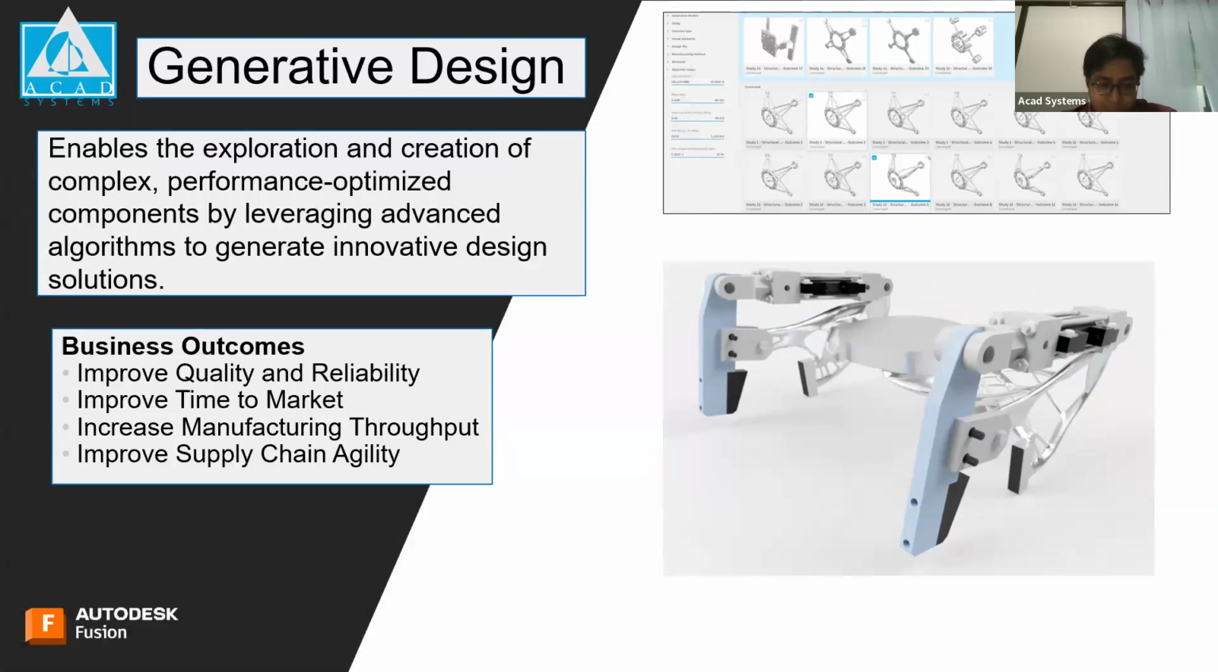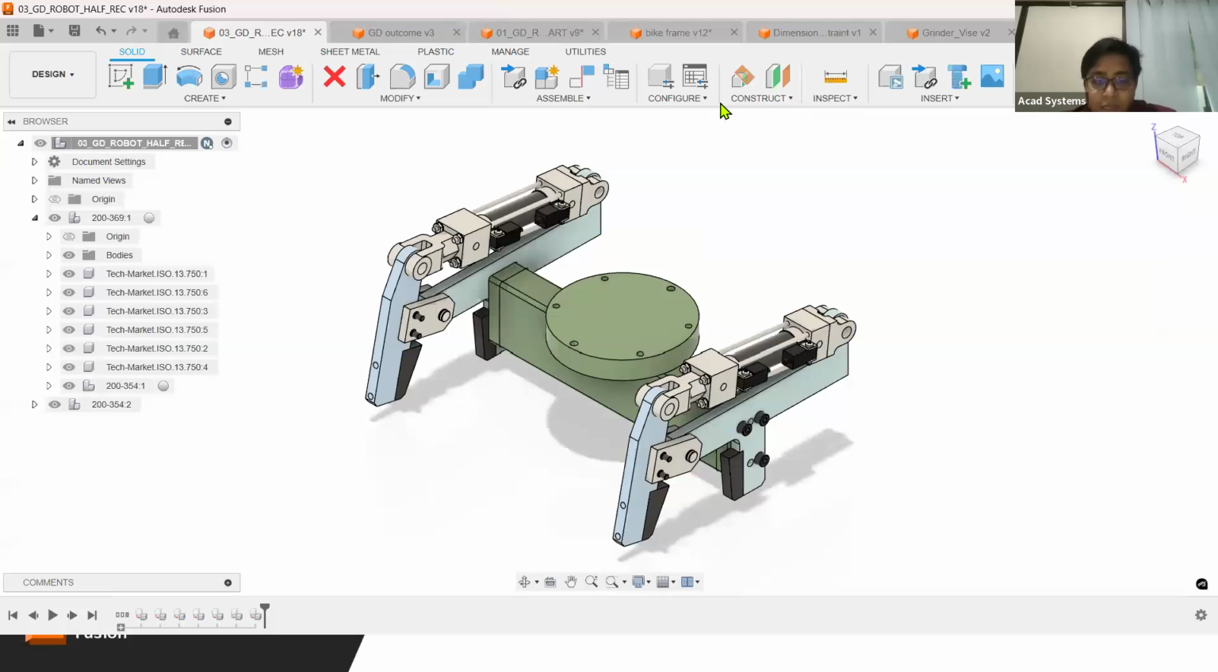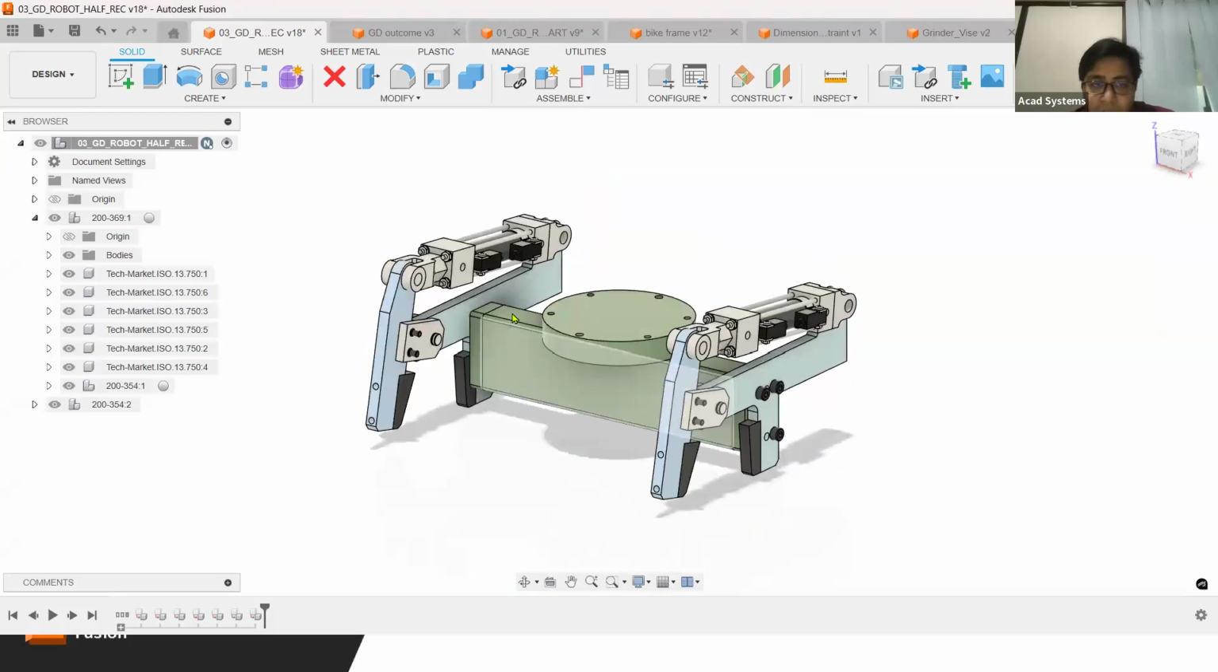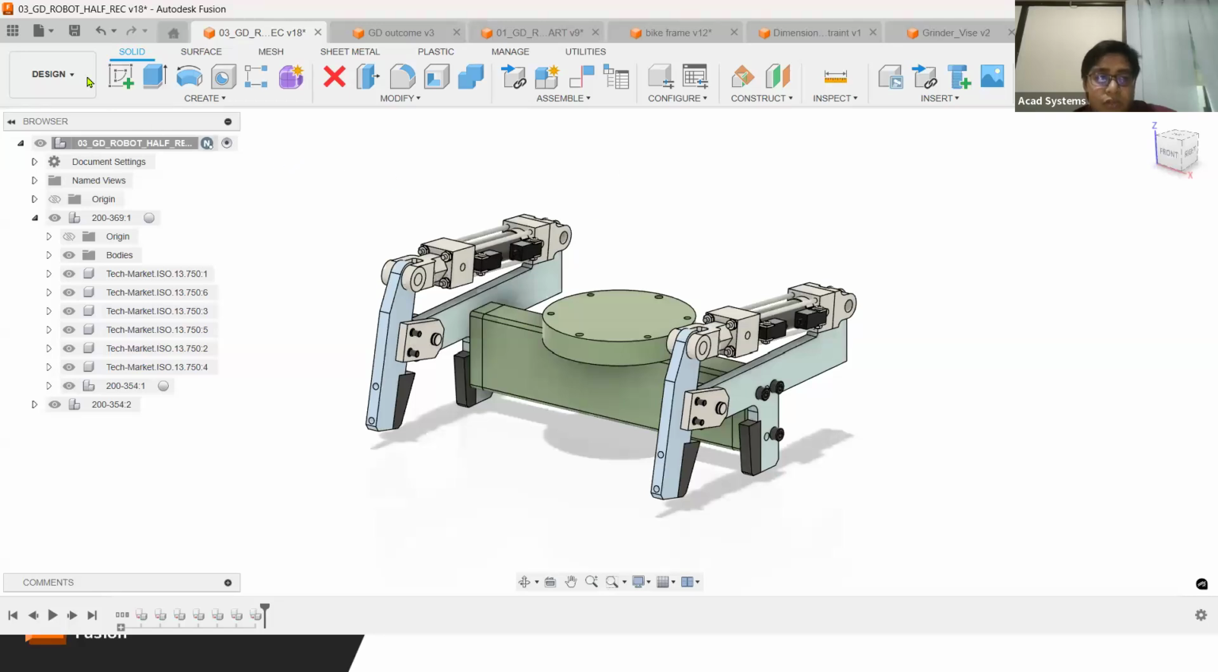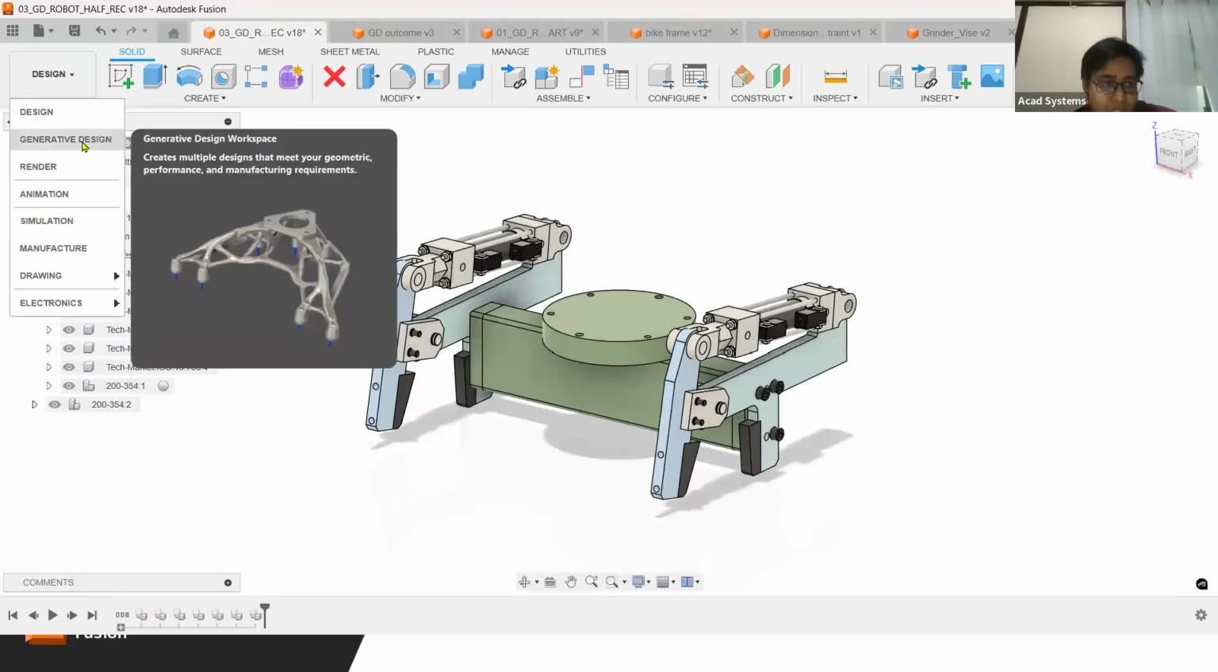Okay, so let me start by showing you from Fusion. For example, if I have this robot block here, which is very bulky, and I would like to reduce the weight, this is where I can use generative design. But generative design actually requires you to have the simulation extension. You can find the simulation extension from here. So you need to have this one.